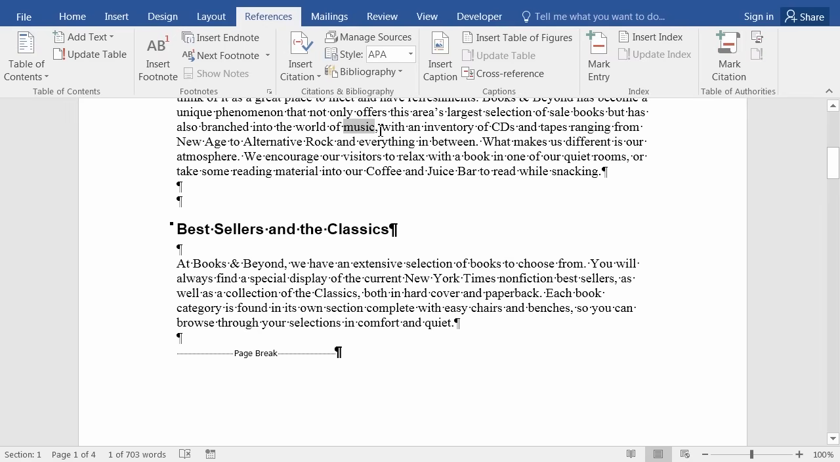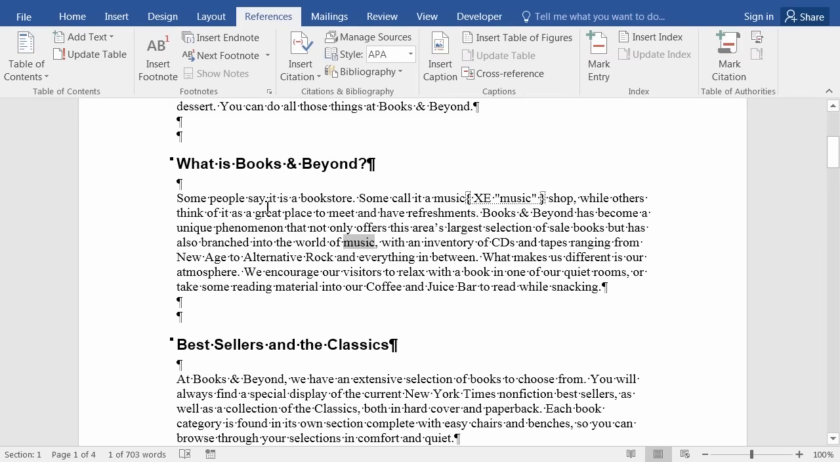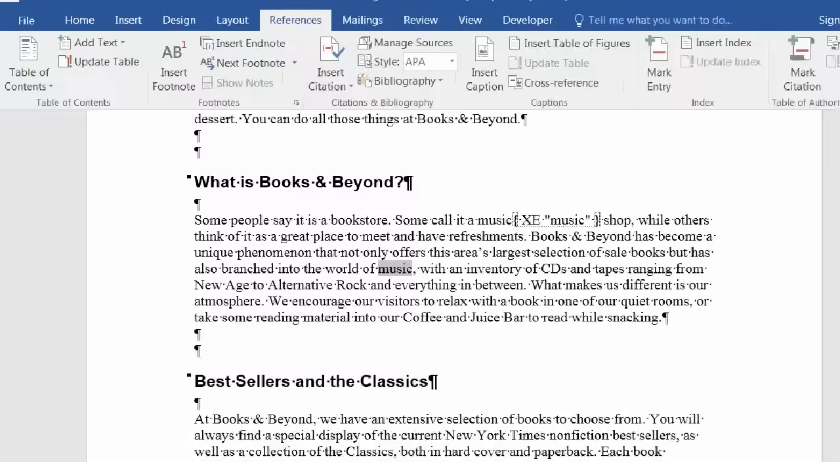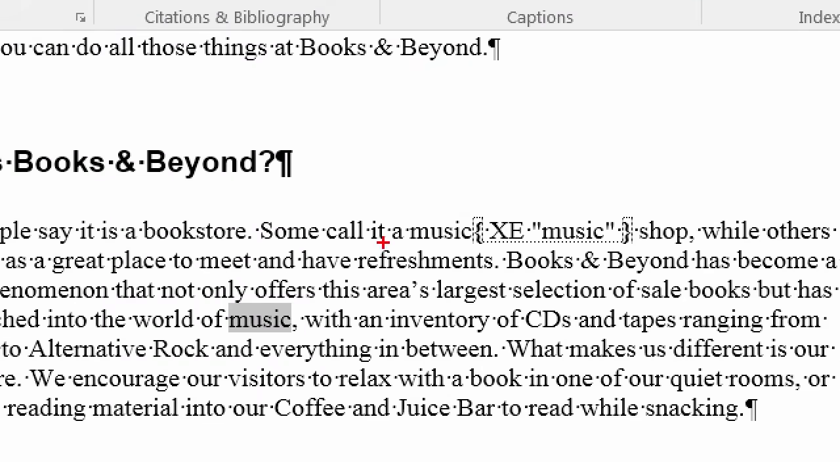So how did I do that? Well, I selected the word music in this paragraph that follows the title, What is Books and Beyond? And so I selected the word music, and I marked it as an index entry. So I selected music, I clicked on Mark Entry, and that put in an entry for the word music. And it did kind of a strange thing here. I have the Pilcrow showing, and I'm going to zoom in on this paragraph, and I'm noticing, oh, here's the word music right here, and here is the index entry.